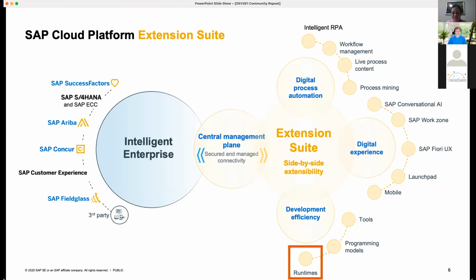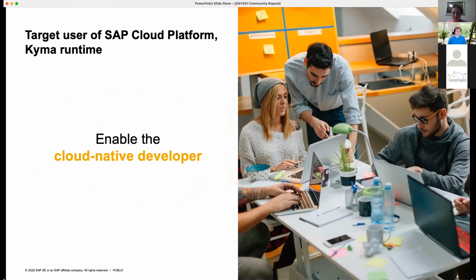And for that, you need a suite of different tools, and one key part is the runtimes. At some point, if you build something, you want to execute it, you want to run it somewhere. For that, the Cloud Platform and the extension suite offer different technologies on how or where you can run your extension or your application. And that's exactly where the Keema Runtime is part of.